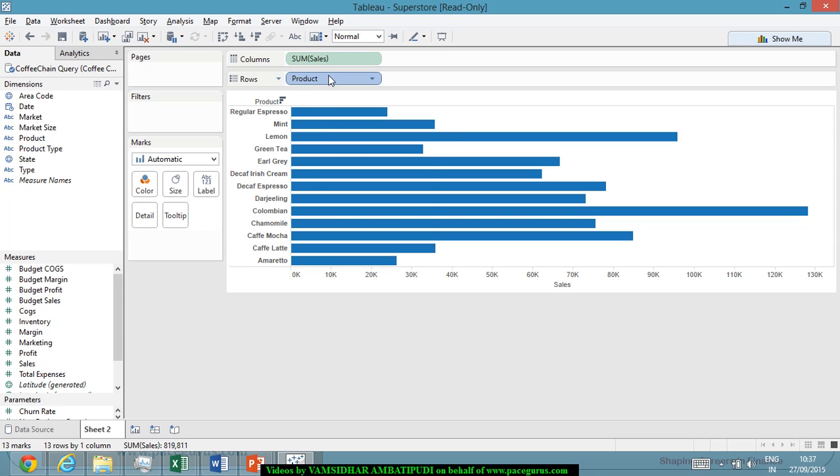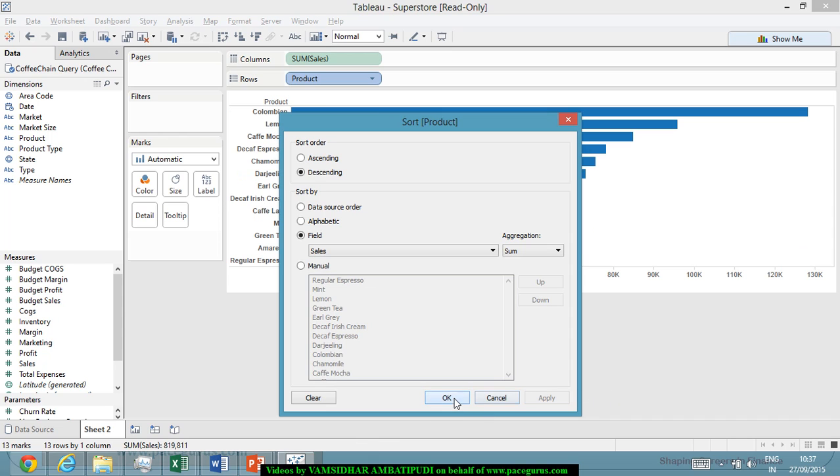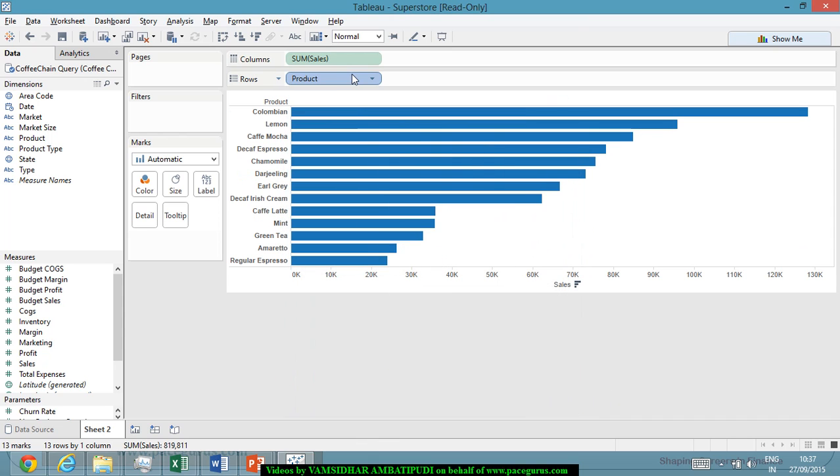Again I can go here and say sort. So alphabetic and descending, that's the reason it gave me this order. Otherwise I can say field sales in descending order. Once I apply it, I get this. So I can go to this active dimension, right click on it, and get the sort. And if I want to remove the sort, I can simply say clear the sort.